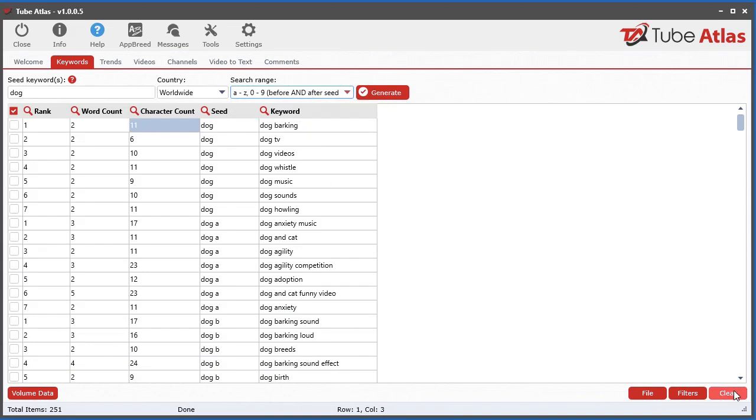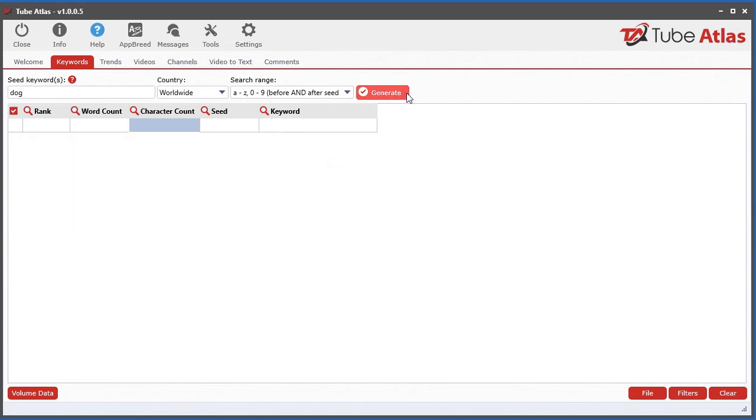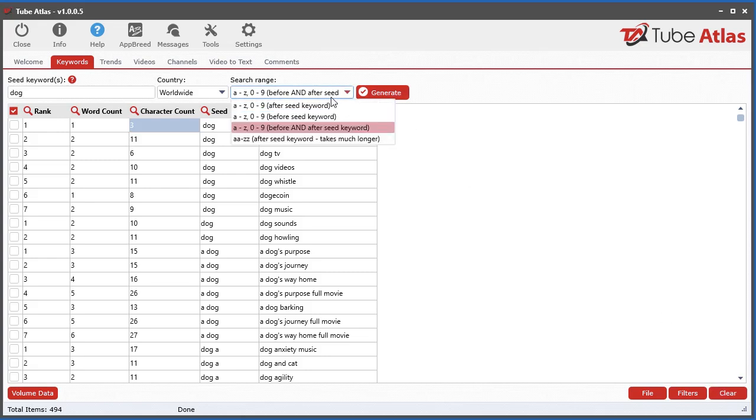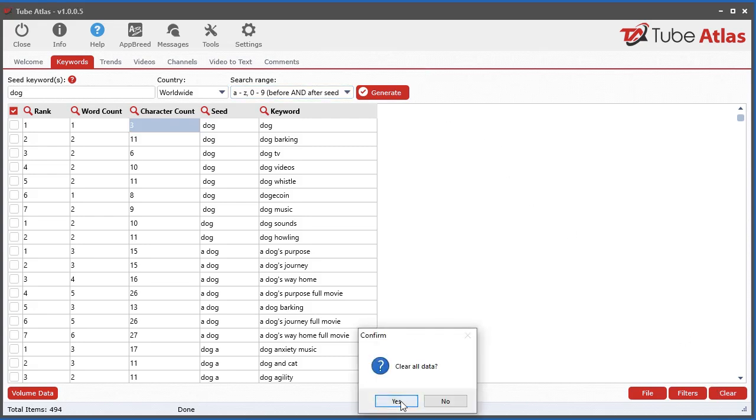If we hit the Clear button in the bottom right-hand corner, that will clear out the data grid. We can click Generate, and as you can see, really quickly it's putting the letters before and after, as well as the numbers. If you want to take it one step further, there is an option to do a double letter. This takes a long time, but you can get a lot more keywords.